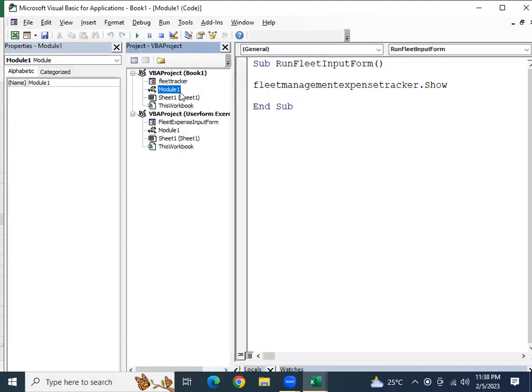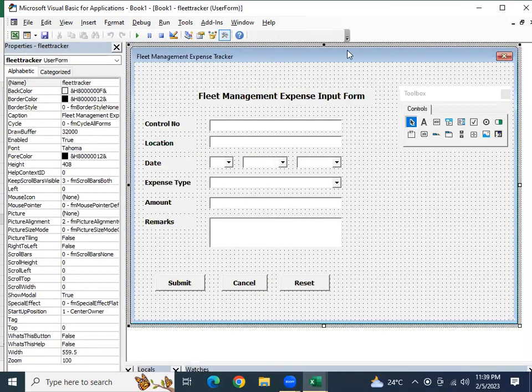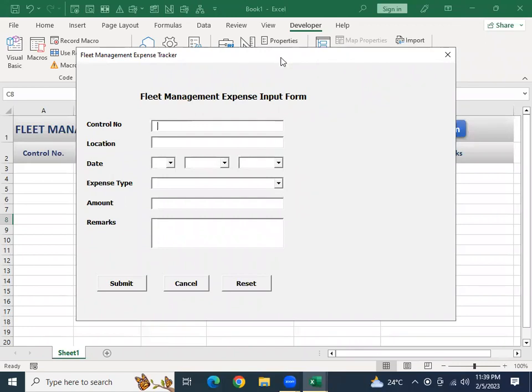Project Explorer. This is the module one. I'm going to change this to, I think I remember it was Fleet Tracker. Let's try this one: Fleet Tracker, double T. All right, let's go to the form. Let's X this one. Then F5. Yeah, it works. So the name is Fleet Tracker and a user form. It's not the Fleet Management Expense Tracker, but that's okay.